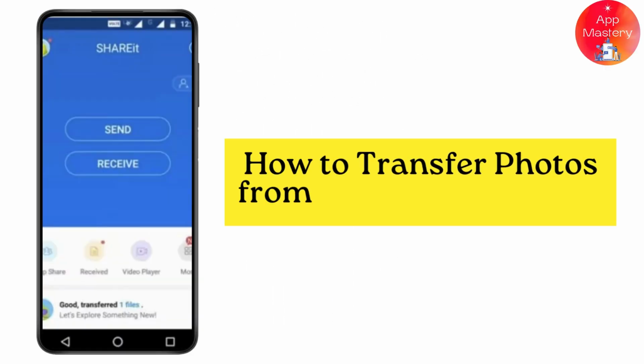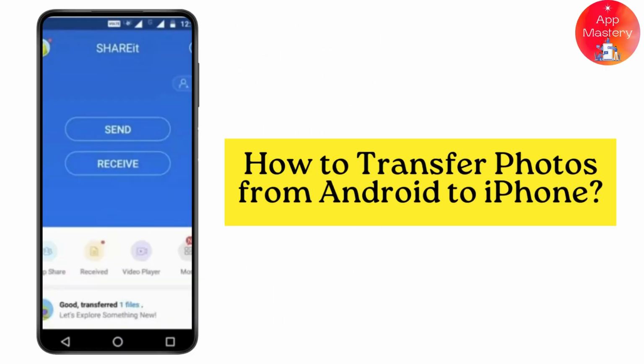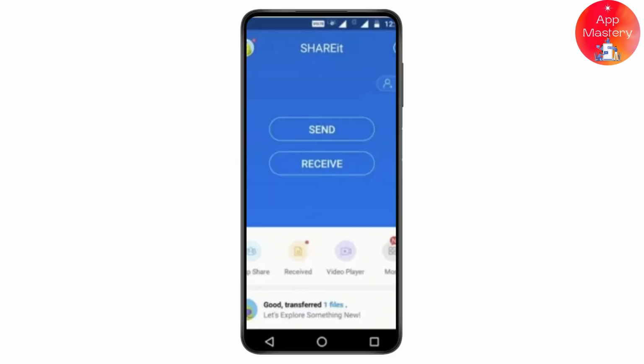How to transfer photos from Android to iPhone. So let's get started. The best method is Share It. Share It is one of the fastest ways to transfer photos from Android to iPhone. From transferring photos, videos, and documents to sharing audio music files, Share It helps you share data with minimal effort.